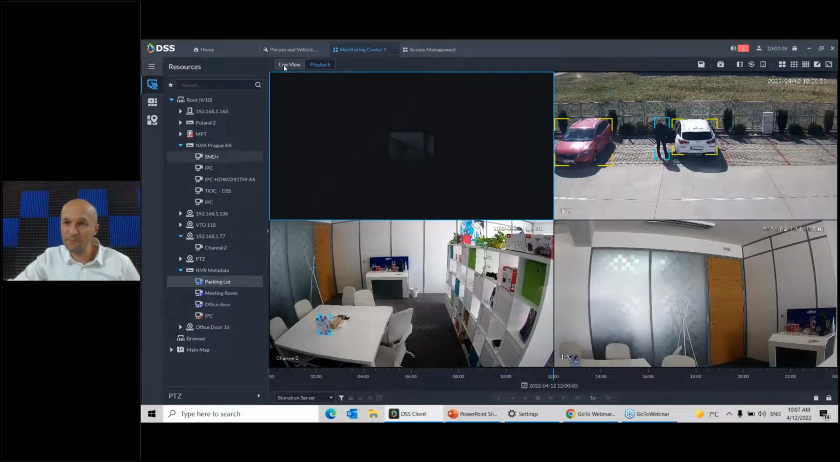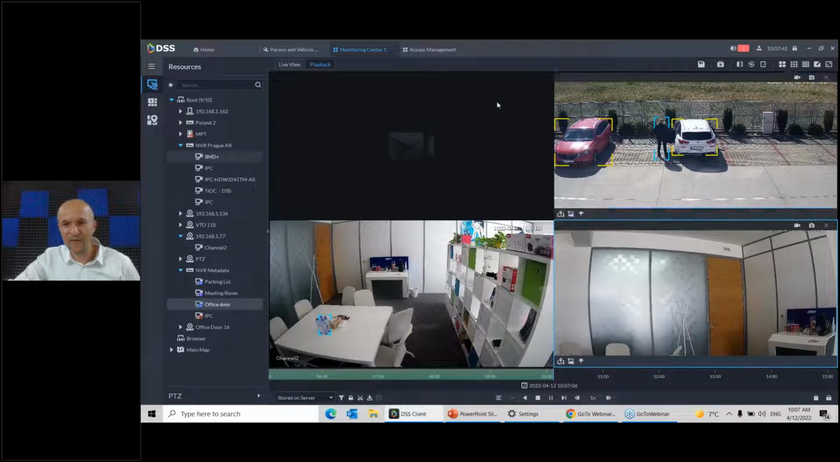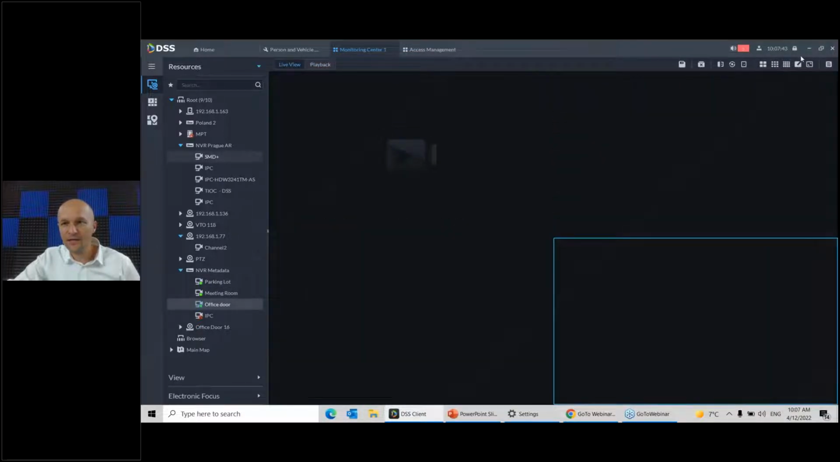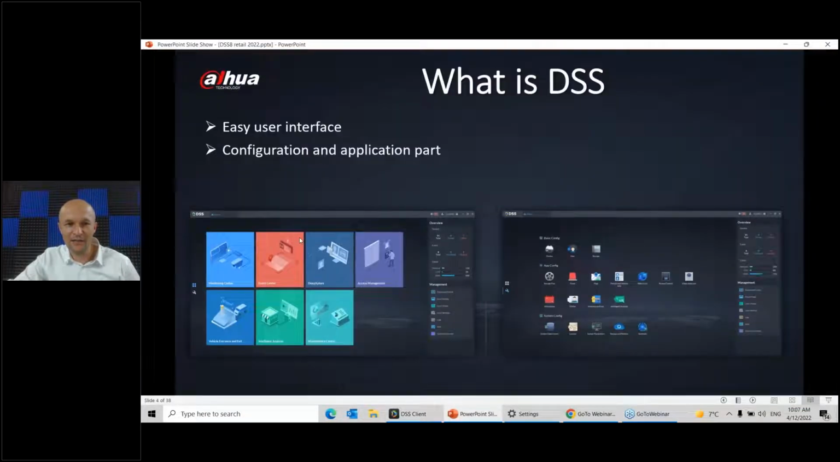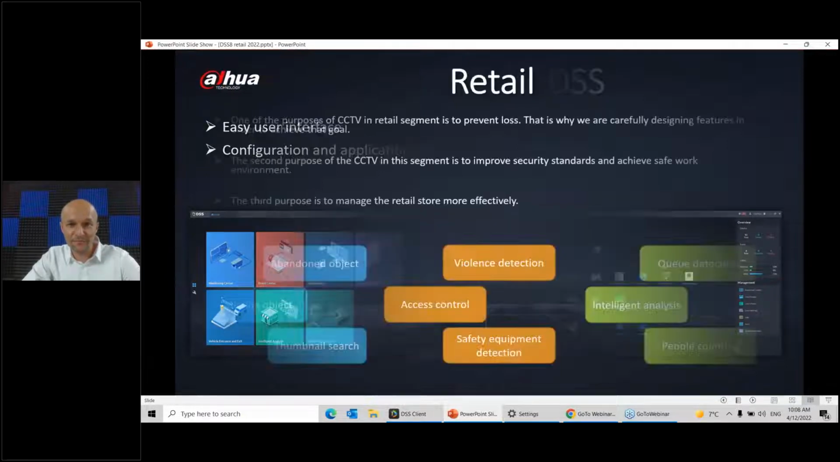With one button, you don't have to go clicking on the playback, opening a new tab, and so on and so on. Okay, so let's move back to our presentation. So that's how easy the user interface is. The user interface is split in 2 groups. One of them is the application, and the other one is the configuration for the administrator. But you know that, so just a little recap of what DSS is.